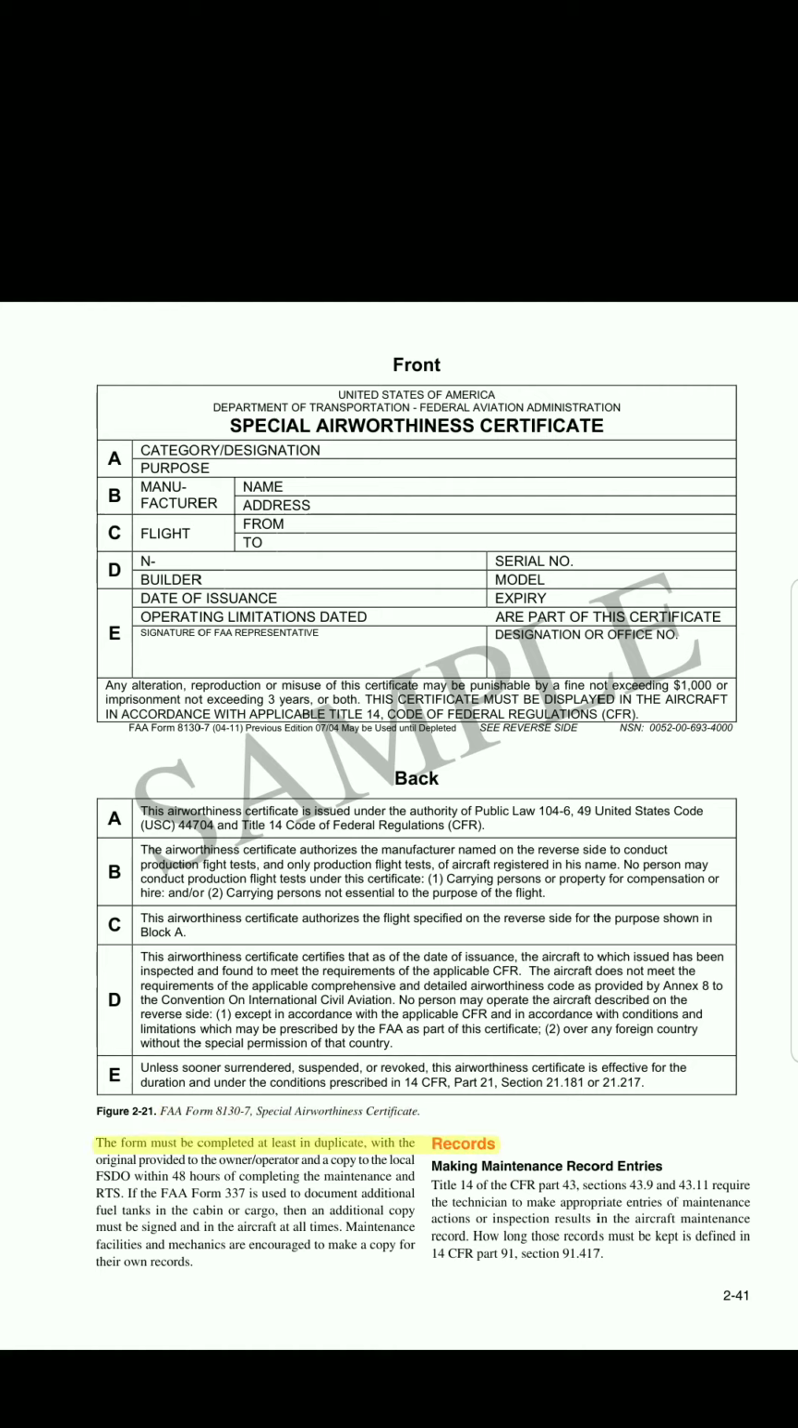The form must be completed at least in duplicate, with the records. Original provided to the owner/operator and a copy to the local. Making maintenance record entries within 48 hours of completing the maintenance, and Title 14 of the CFR Part 43, Sections 43.9 and 43.11 require RTS. If the FAR Form 337 is used to document additional fuel tanks in the cabin or cargo, then an additional copy must be signed and in the aircraft at all times. Maintenance record: how long those records must be kept is defined in 14 CFR Part 91, Section 91.417. Facilities and mechanics are encouraged to make a copy for their own records. 2-41.